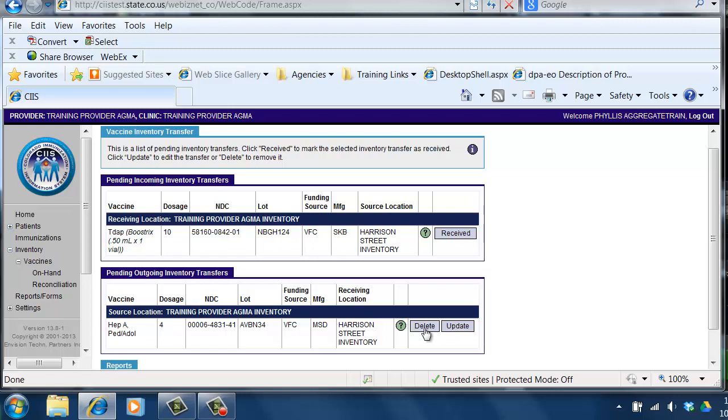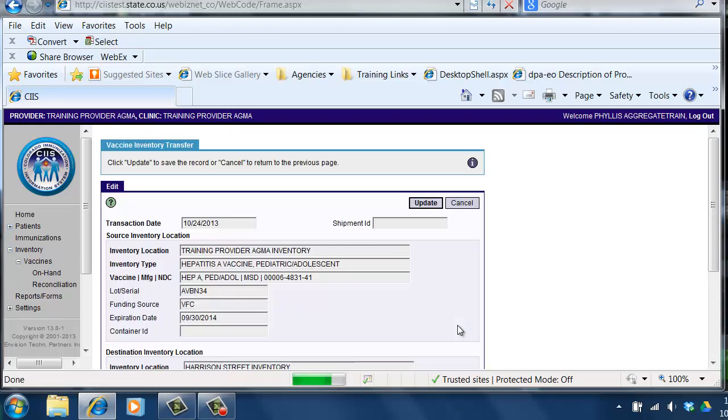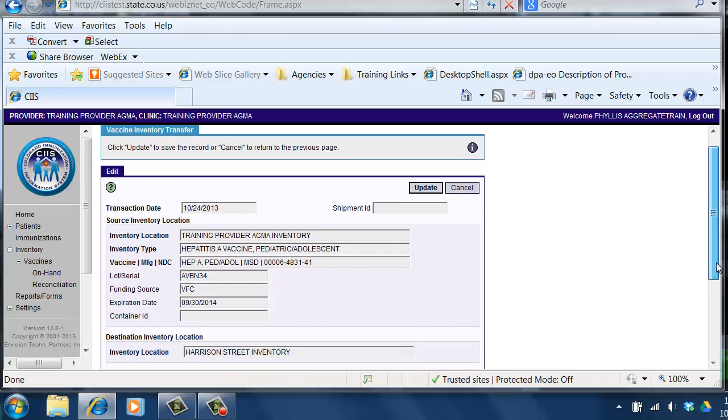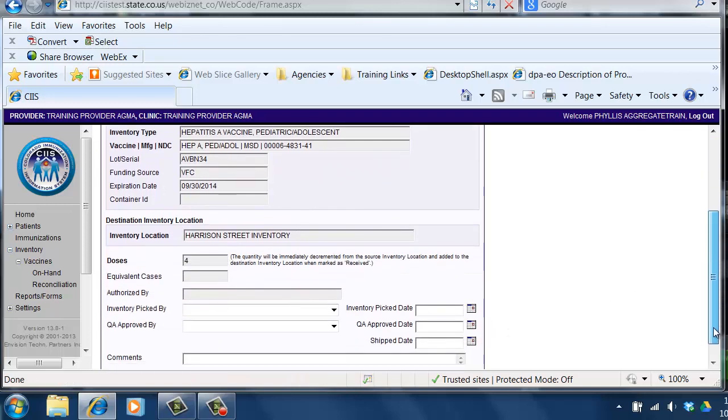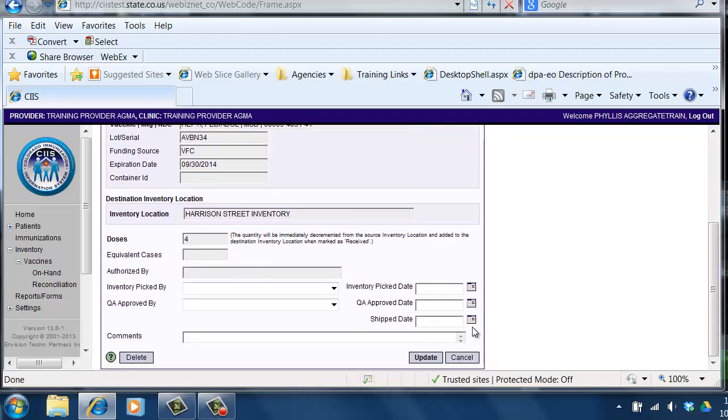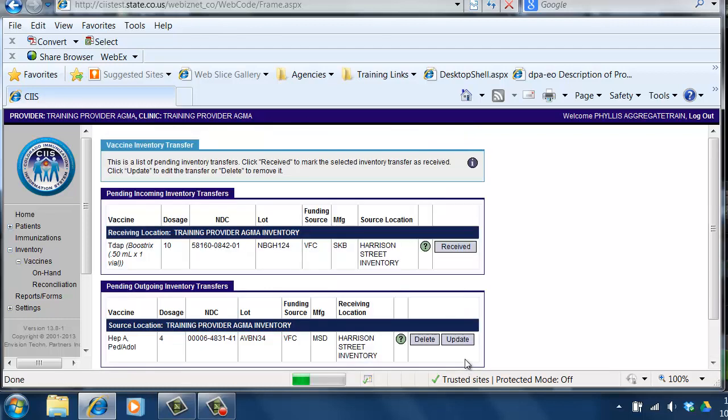By clicking on the Update button, you can update any of these optional fields if you choose. From this screen, you can also delete this transfer by clicking Cancel. You will return to the Vaccine Inventory Transfer screen. You can also use the screen to receive inventory that has been transferred from another location to your location. To do this, you would click on the Received button.